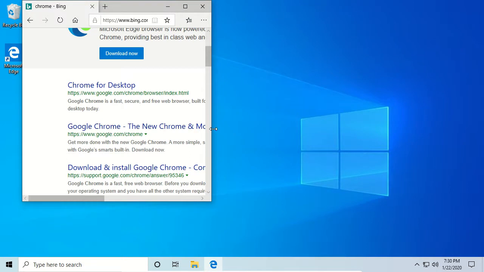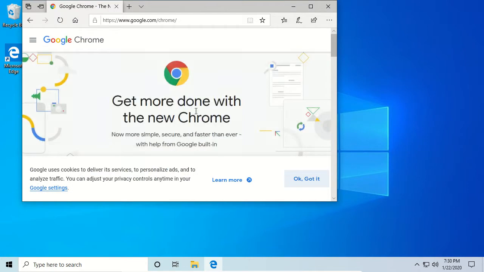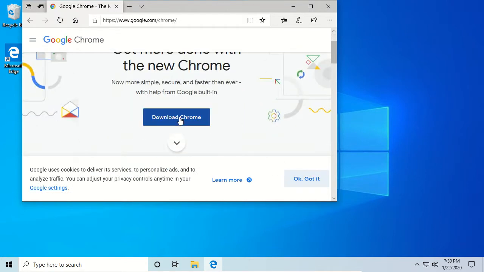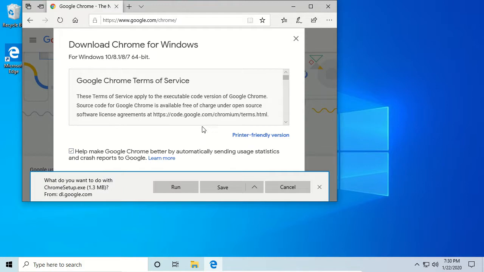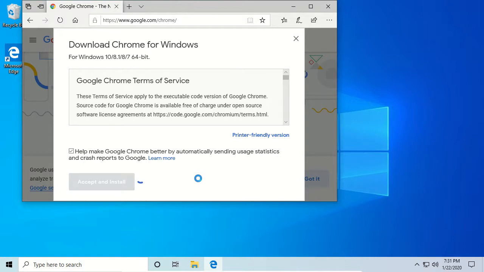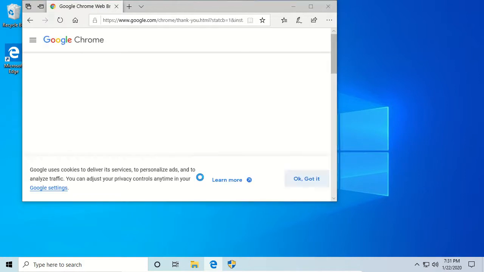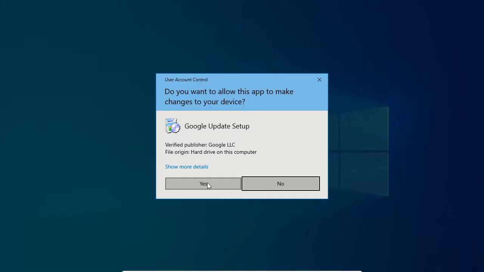Google Chrome. Here we go. Download Chrome. Okay, I'd like to help make Google Chrome better by sending anonymous usage statistics. You can uncheck that if you're concerned about privacy, but it is anonymous. And we'll just run this. And we'll accept this. Administrator privileges, accept this to install.